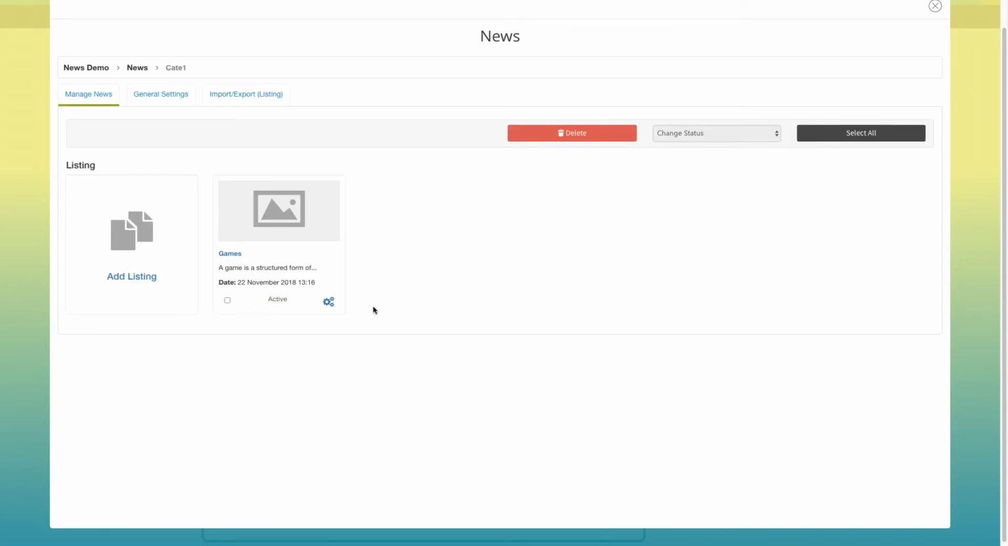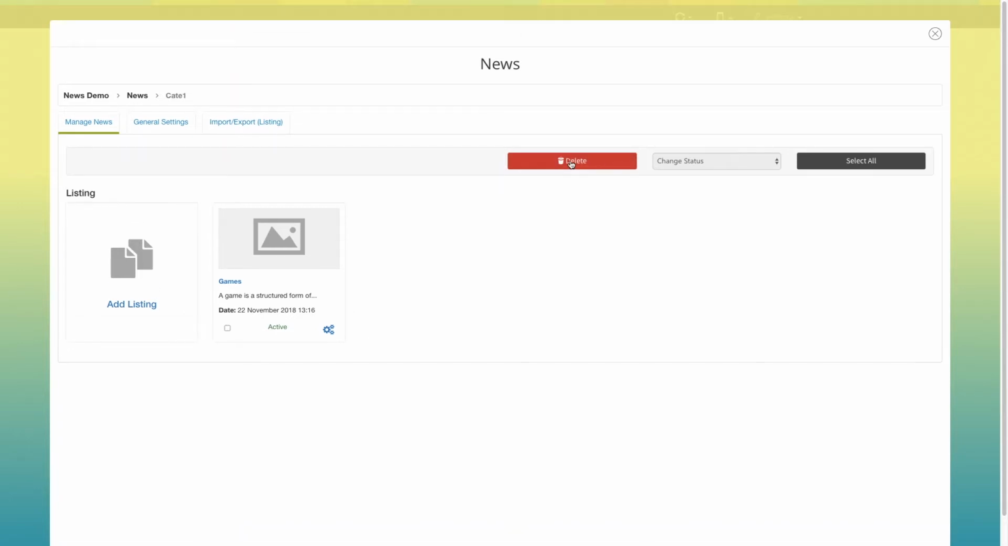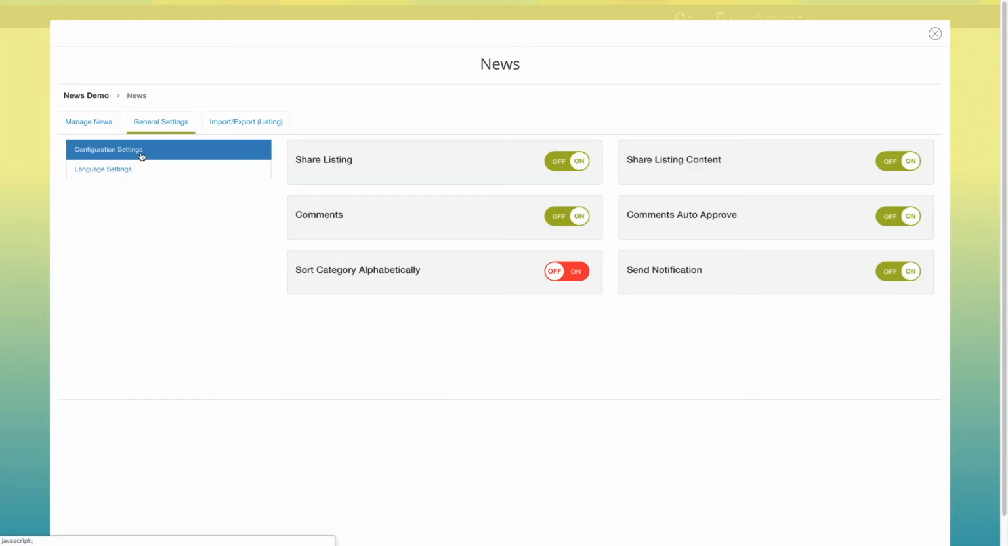If you want to delete multiple news in one go, select the specific news and click on Delete. If you want, you can change the status of multiple news in one go. Just select the specific news and select the appropriate option here. Now go to General Settings. Here you will see Configuration Settings, which you can turn on and off as per your needs.